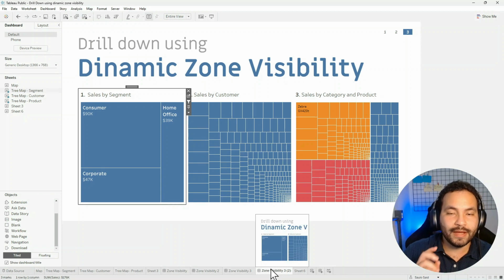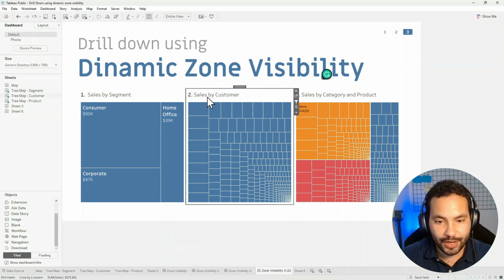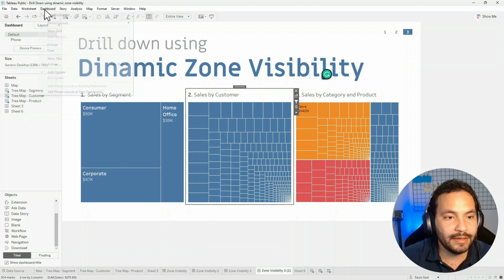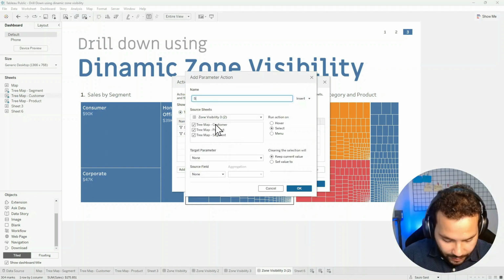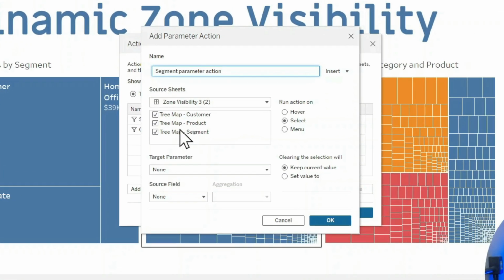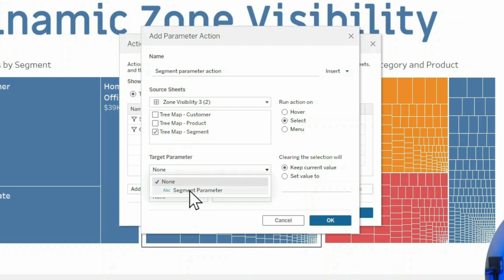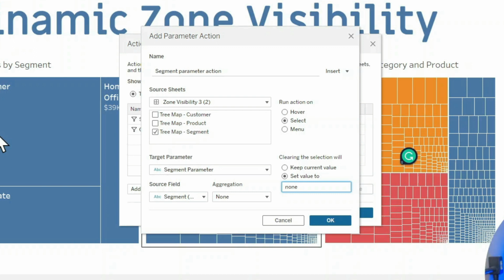Right now, I will set up the first parameter action, which is in dashboard actions. We'll click here, parameter action, segment parameter action. The source sheet should be the segment. The target parameter is the segment parameter. The source field should be segment, and here clearing the selection will set the value to none. So basically, if I click on consumer, it becomes my parameter value. If I deselect consumer, my value is going to be none. Let me hit OK, fine.